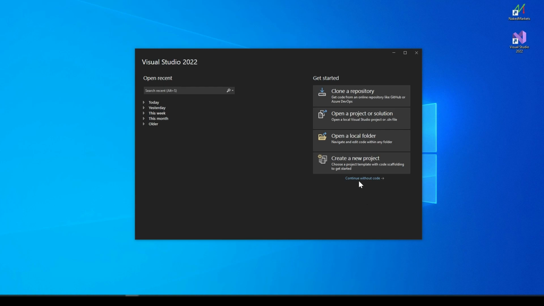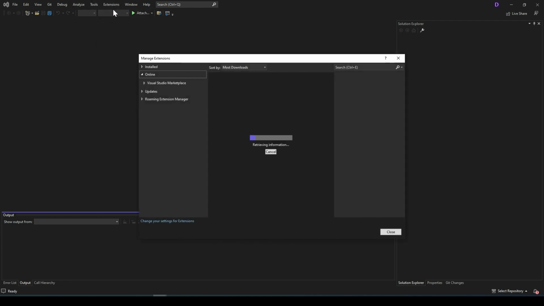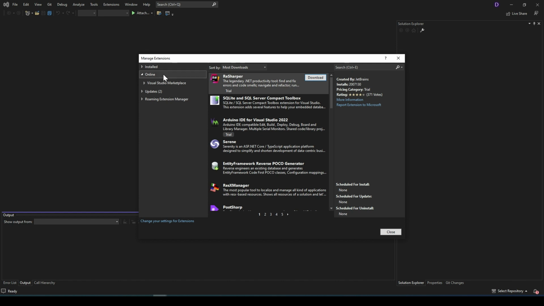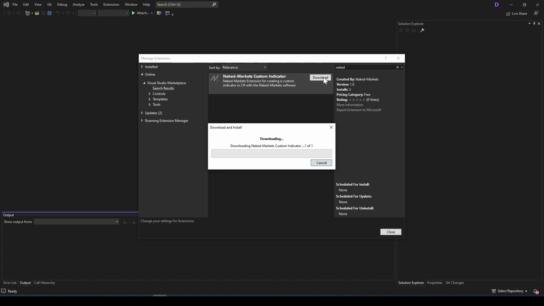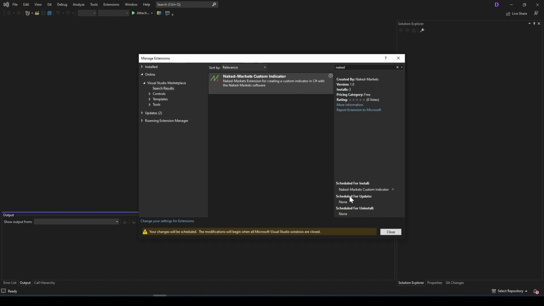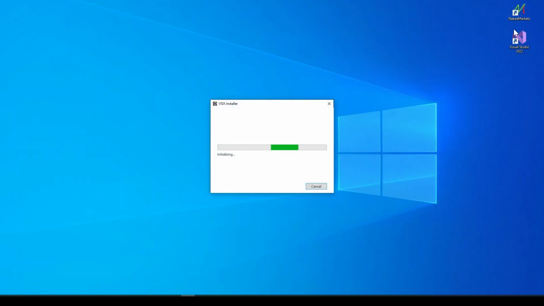Once installed, you can run it without loading any project in order to access the extensions menu. From there, you can download and install the Naked Markets extension to make the development easier. Once Visual Studio is restarted, the extension is installed.